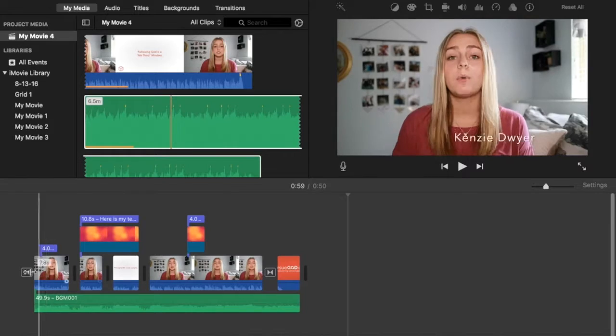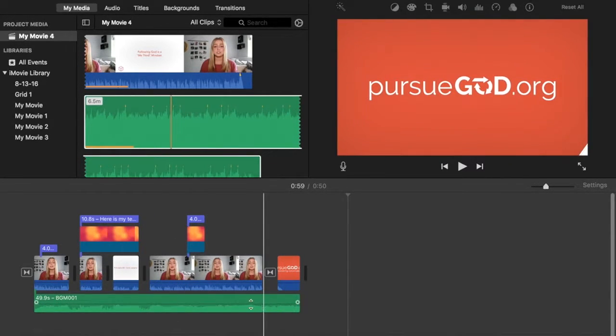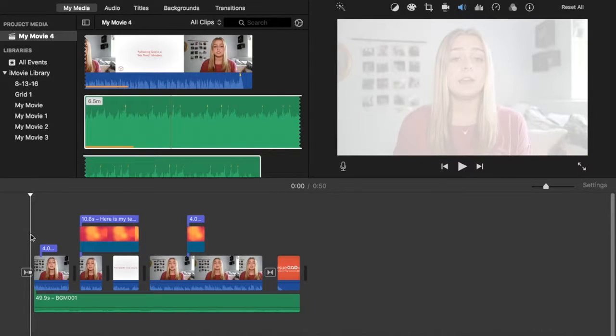Let me just show you one other trick. If you want that audio, but you want iMovie to automatically lower the clip volume, well, there's two ways to do it. One is you could just click on that clip and lower it to, like, 10% or 15% or something like that, which is probably fine. So let's listen to that.